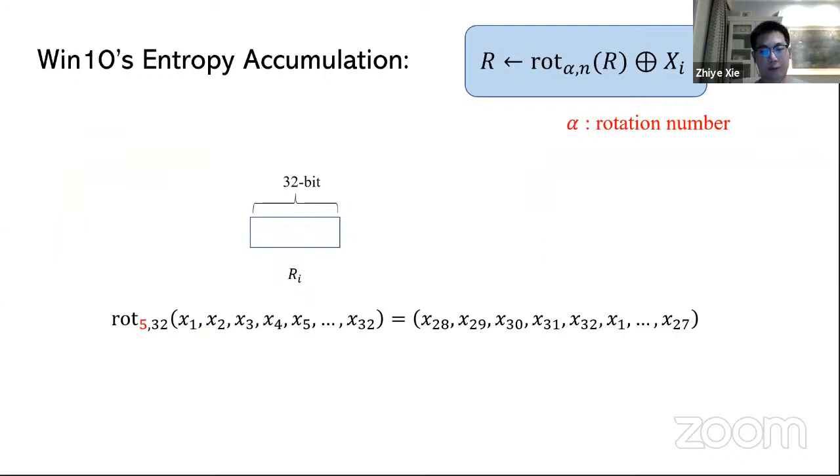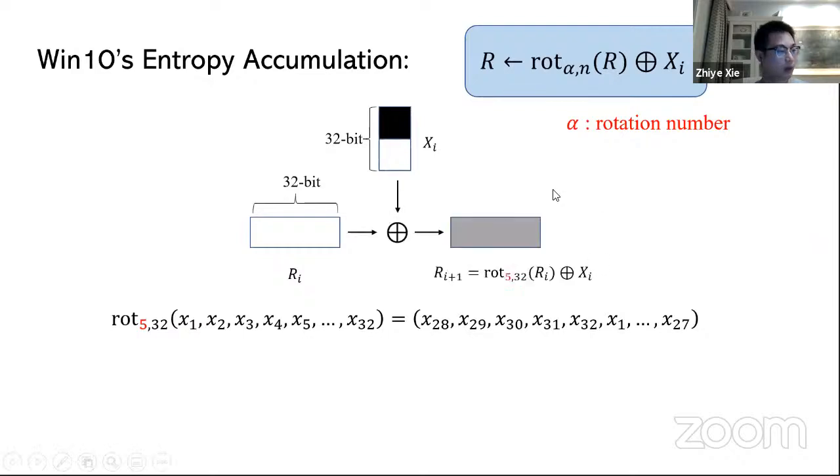A register R of 32 bits is used to accumulate entropy. The entropy source x_i, such as an interrupt timing, is also a 32-bit string. To update the register R, one needs to cyclically rotate the bits of R by a fixed rotation number, phi, and then XOR the result with x_i. This updating process is repeated, and the 32 entropy sources will be accumulated into R.